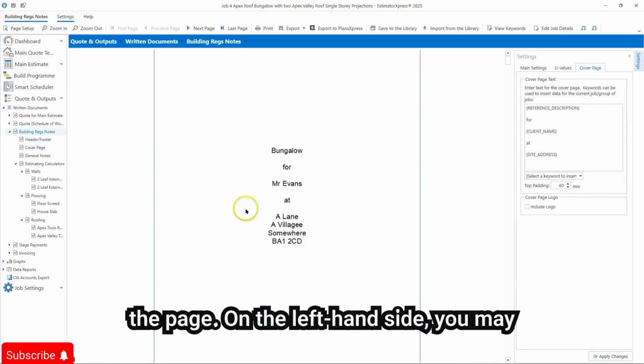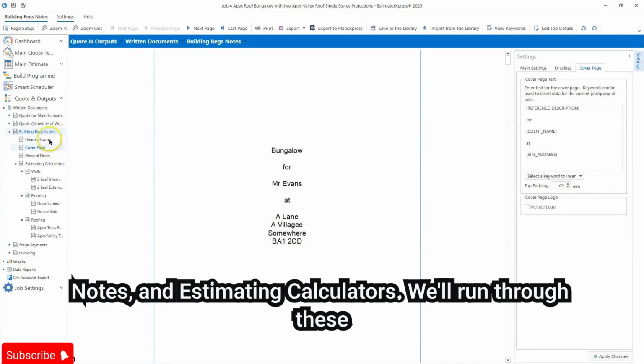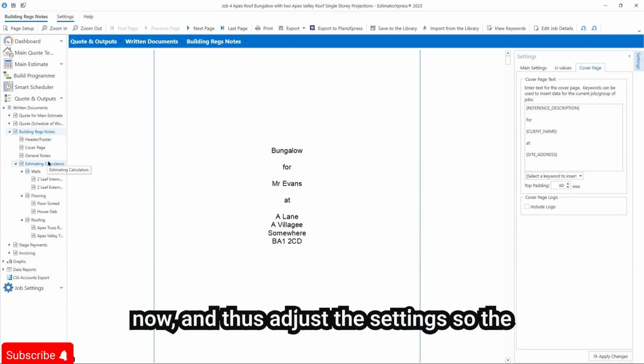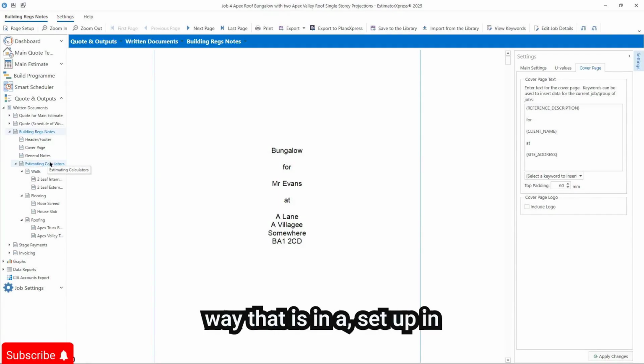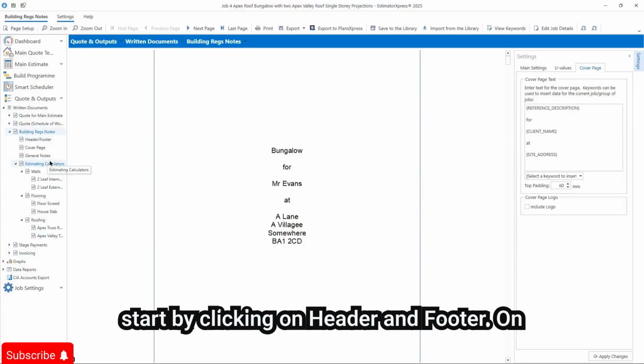On the left hand side, you may notice it states header, footer, cover page, general notes, and estimating calculators. We'll run through these now and thus adjust the settings so the building reg notes are set up in a way that you are happy with. Let's start by clicking on header and footer.